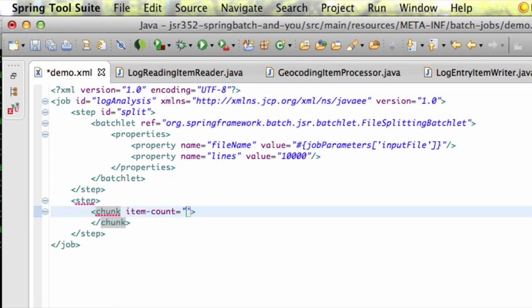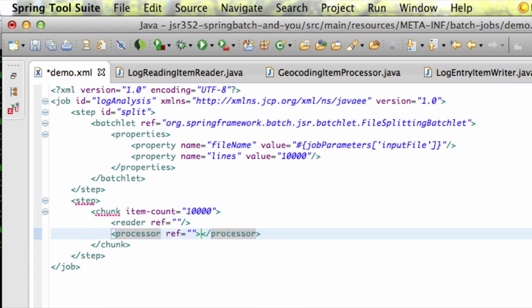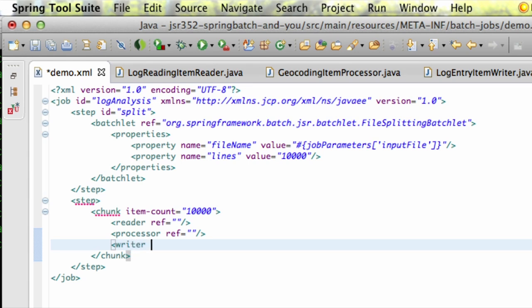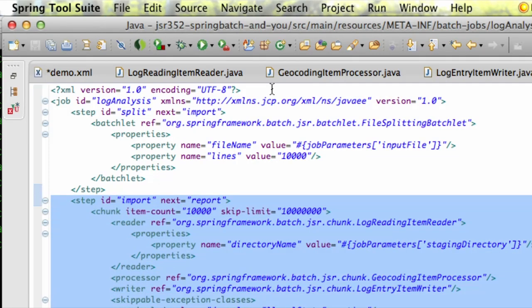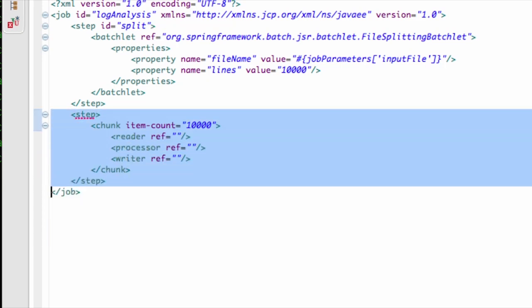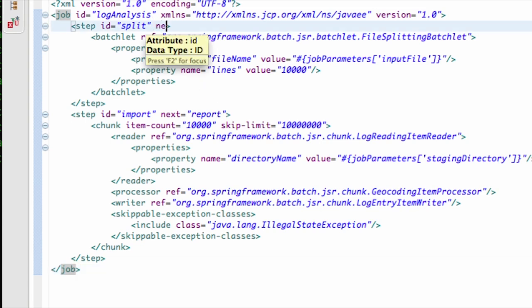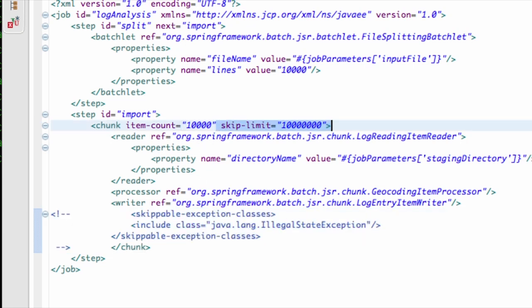Item count, 10,000. Actually, let's just do this the easy way, so you guys don't have to correct my typing.